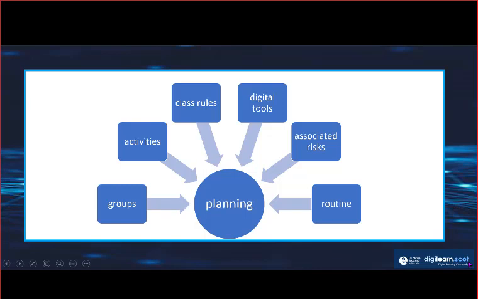Okay, so this slide's a wee bit about the what and the who. When we're planning learning, we're thinking, who are we planning it for and what are our intentions? Who is our audience and what is the purpose?